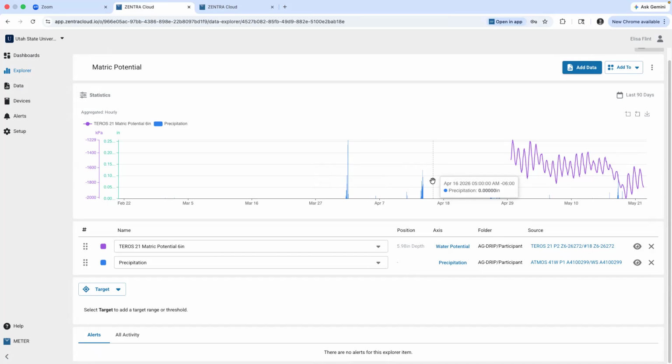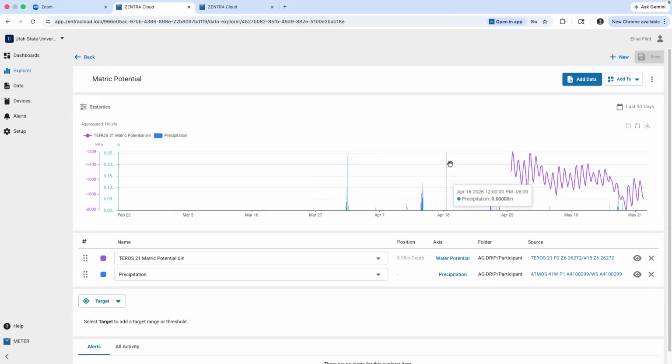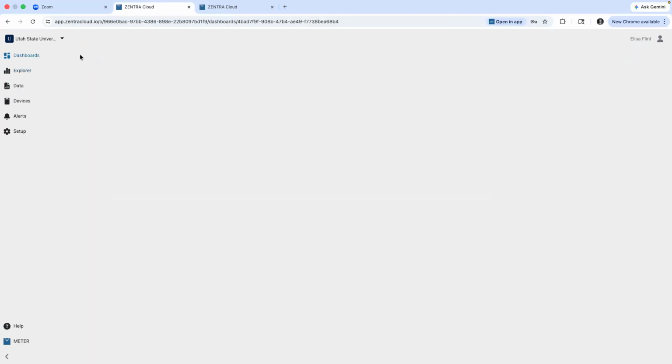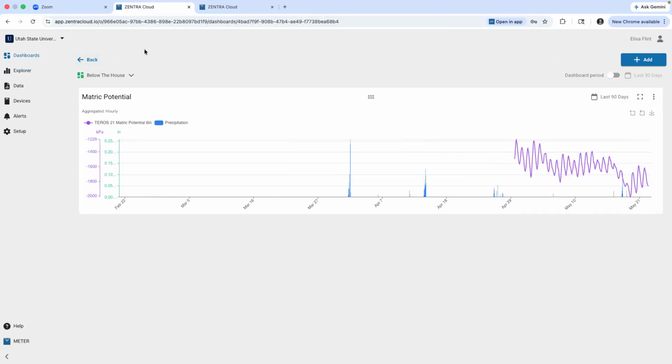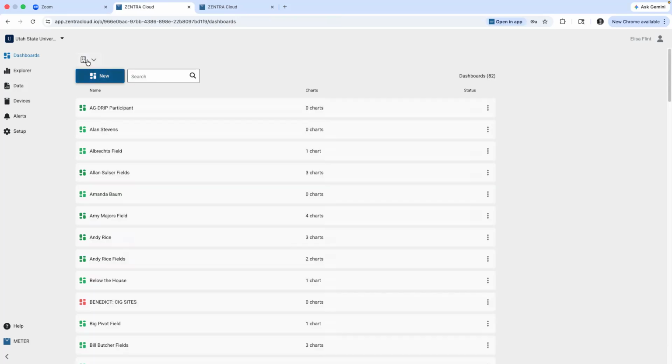I'm looking at this from a computer standpoint. They do have a new app out that will show pretty much the same things. And you can adjust date ranges and whatnot in the app now because it's an app instead of from the web browser. So it's a little bit more user-friendly than the previous version, which is great. And we'll show you how to download that app in another video. But this is just kind of a quick rundown of the navigation of Zentracloud, the new version of Zentracloud.